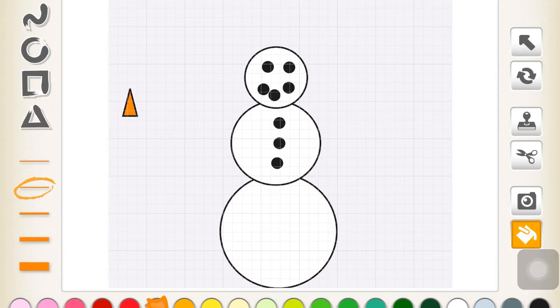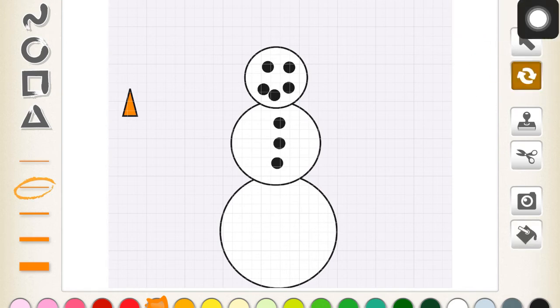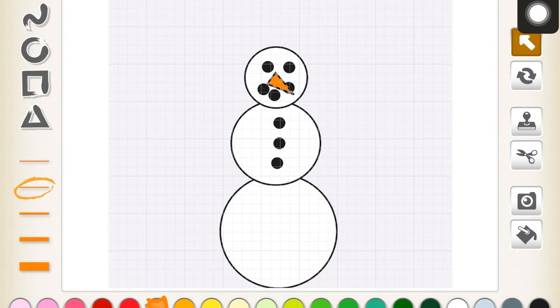And now I'm going to use a new tool. I'm going to use the turn tool. So I need to turn that nose the way I want it. So I'm going to click on that, and if I tap on the nose and drag one of the corners, that nose should turn. And I'm going to use, maybe something like that. Alright, I'm going to press the arrow to move that nose onto my snowman. There we go, something like that.